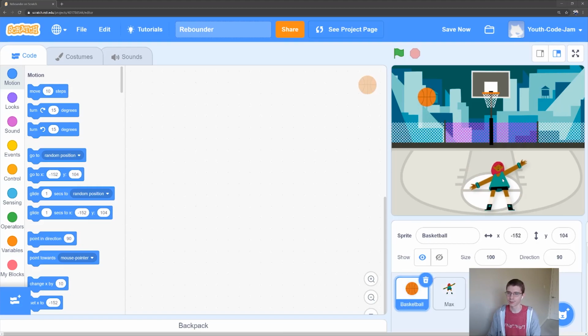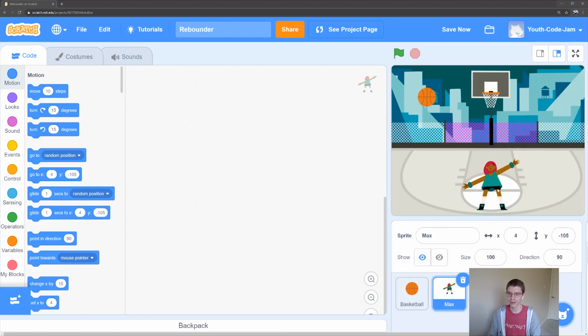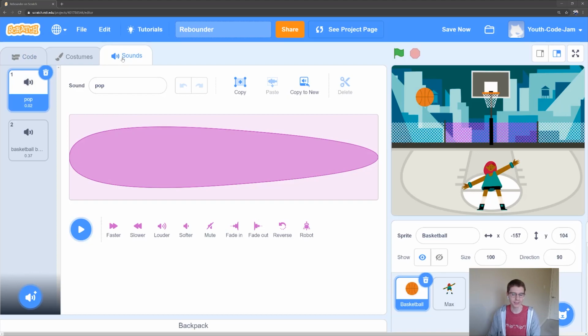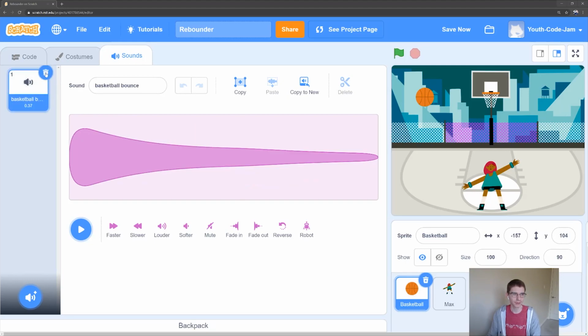And the next thing that we're going to do is make sure that we have the sound that we want in our project. So for our basketball, we want to make a sound when we hit the rim. And to do that, there's some tabs up in the top left here. Make sure that you have the basketball sprite selected because each sprite has its own sounds. And we have some sounds here already. So there's a pop. I'm going to delete that one because I don't think we'll need it. And then there's a basketball sound.